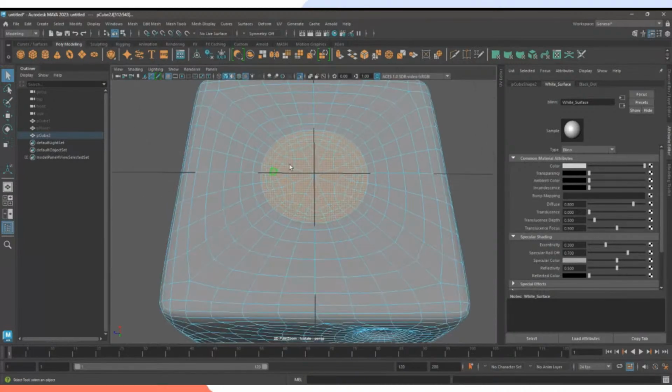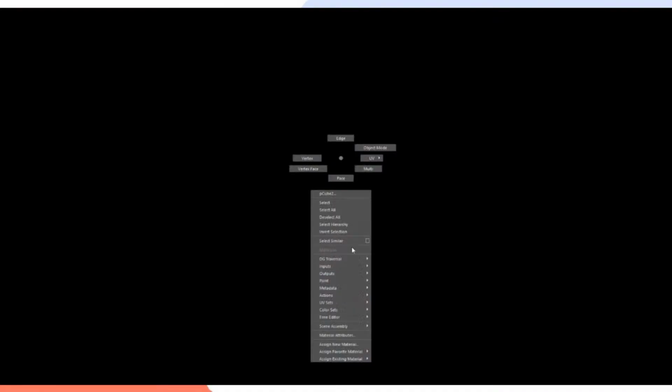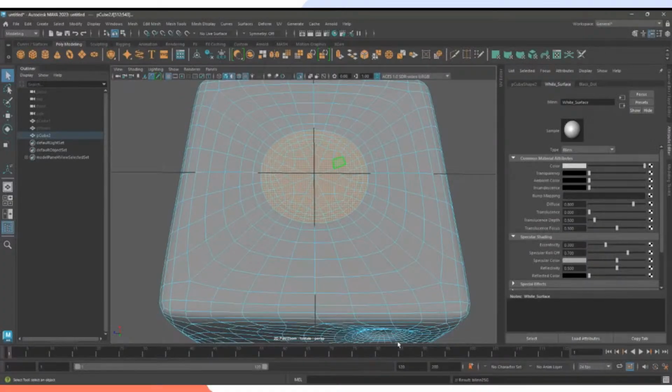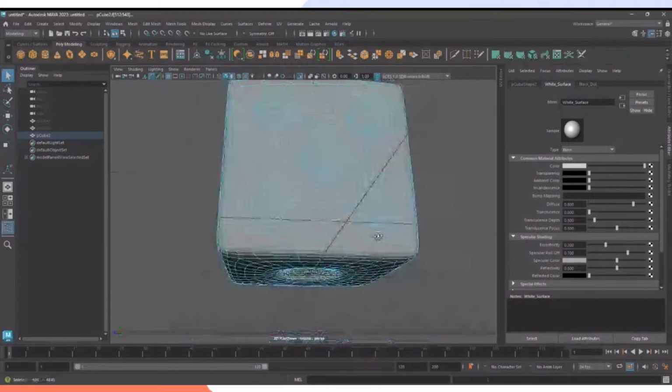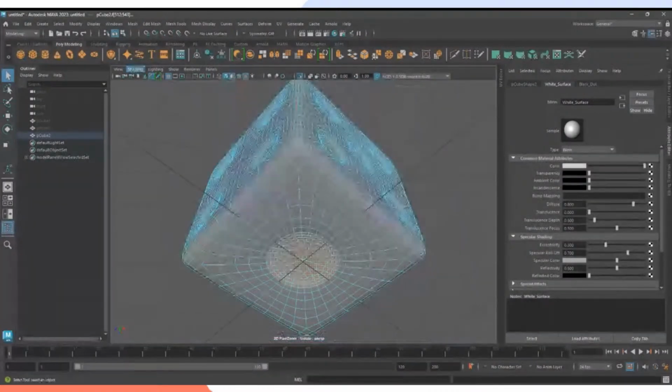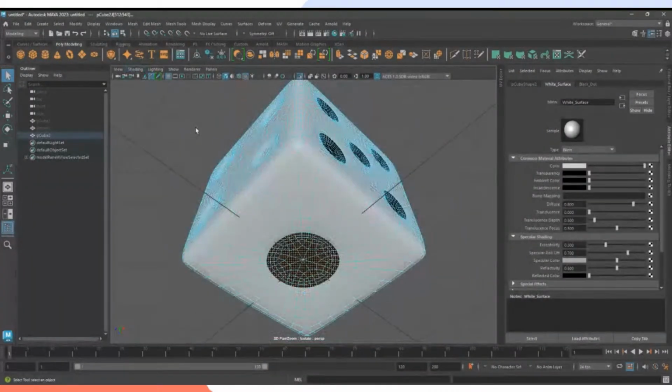So we got this object selected. Right click, we can assign existing materials, and you can see the one you made here. We don't see that right now, but we'll see that later. Or we can show it now. See?